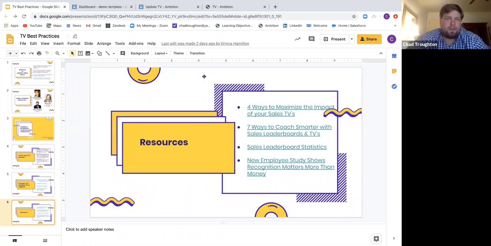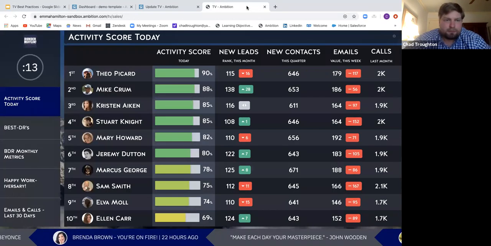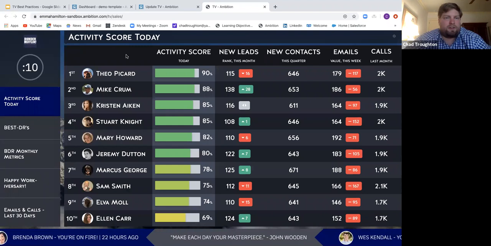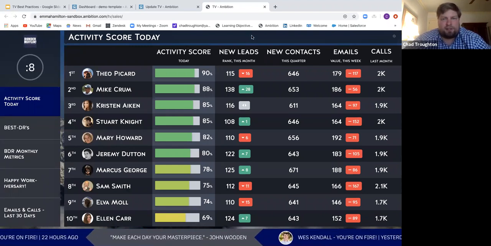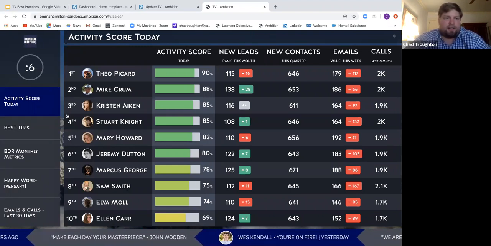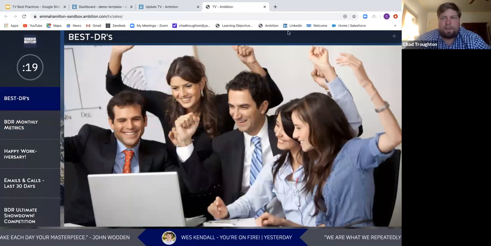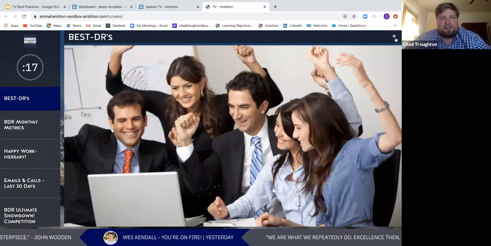So I'm going to jump into our Ambition TV and quickly show you some of our core functionalities. One of the best things that I'm going to start with here, you're going to see a lot of data up here. I'm actually going to go to the next slide because we'll come back to that one. One of my favorite things about Ambition TVs is right up here.